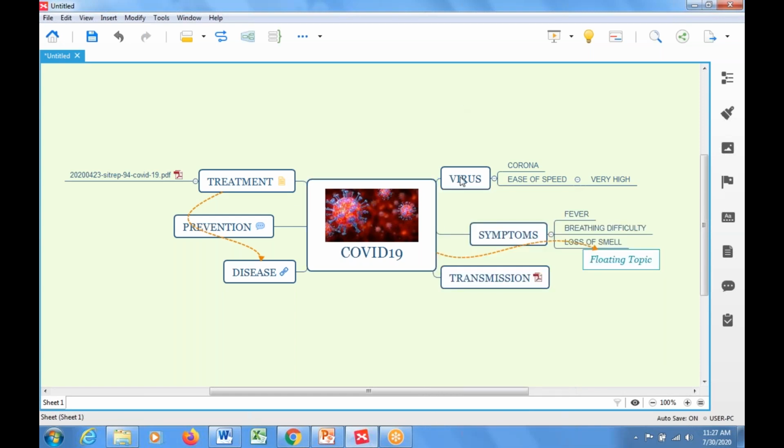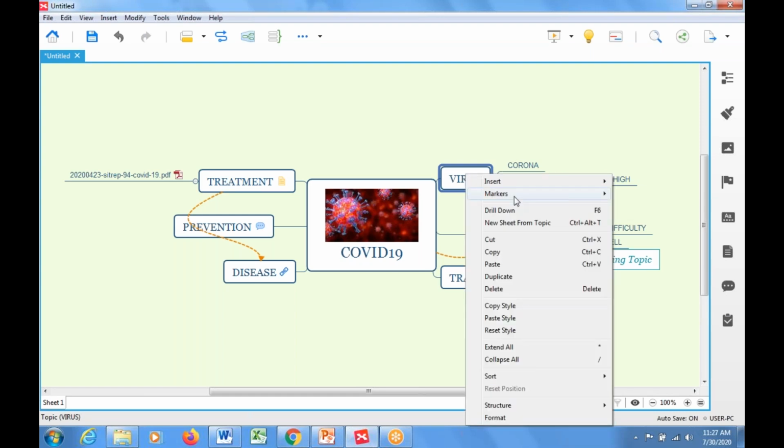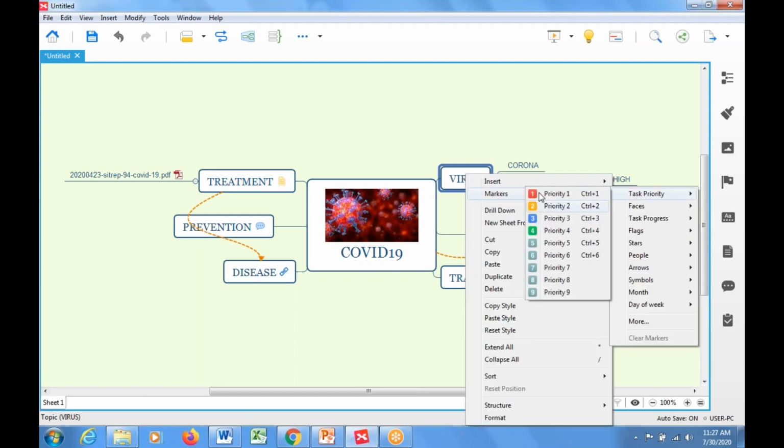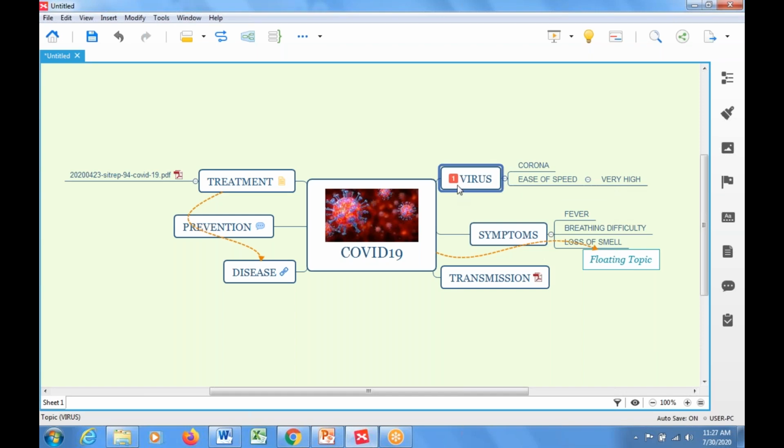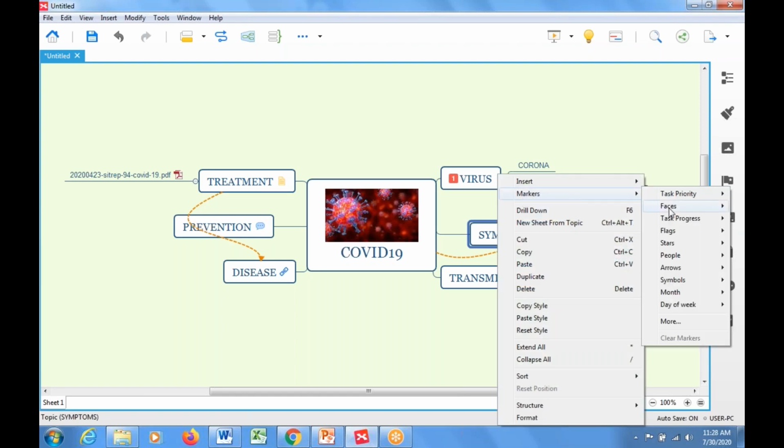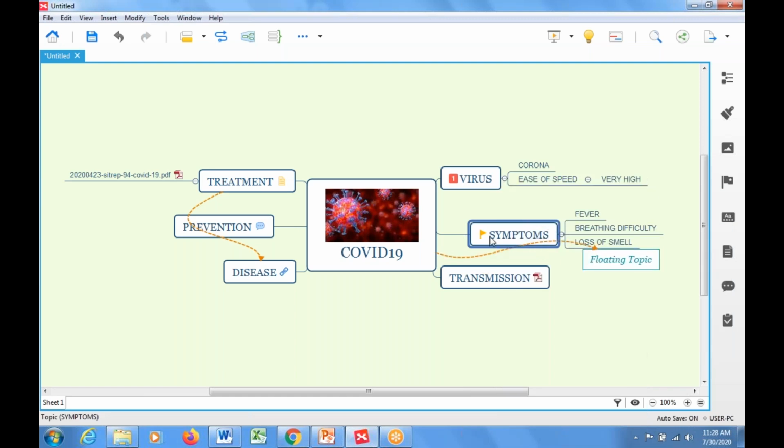For example, what I did was that I selected virus, single right click, markers, task priority. You can select one. For example, you see here, this is prefixed to one particular branch. Second branch, right click, marker, I go to faces, I can add a face, or I can add task progress, I can add a flag. For example, I have added a flag, I prefixed.